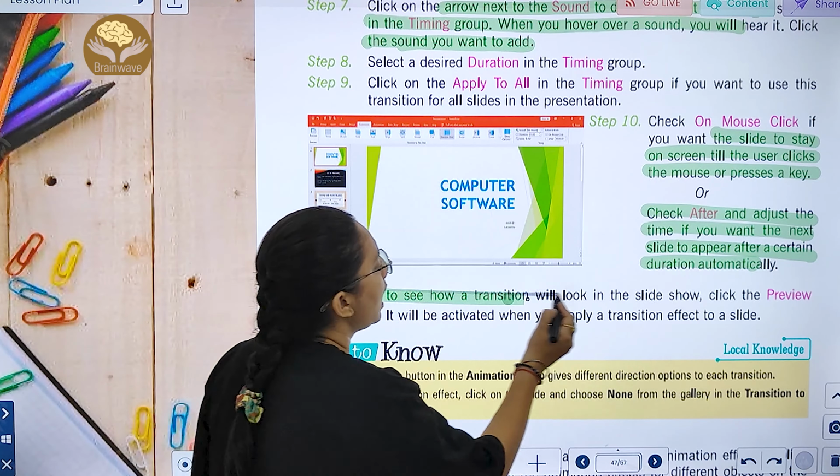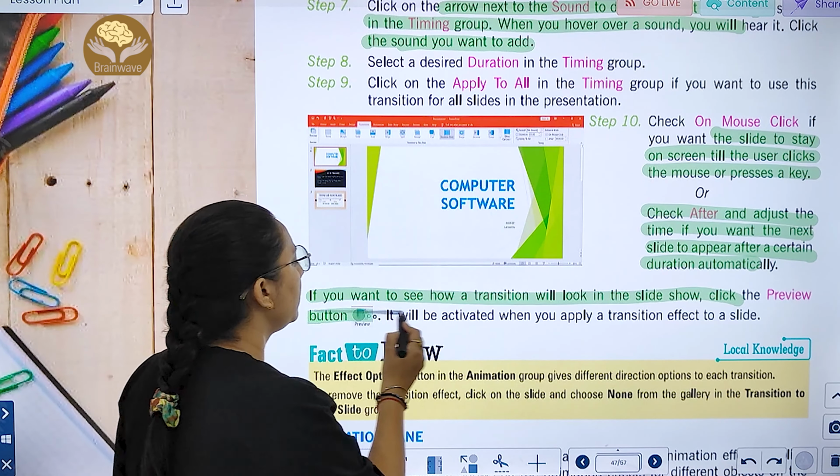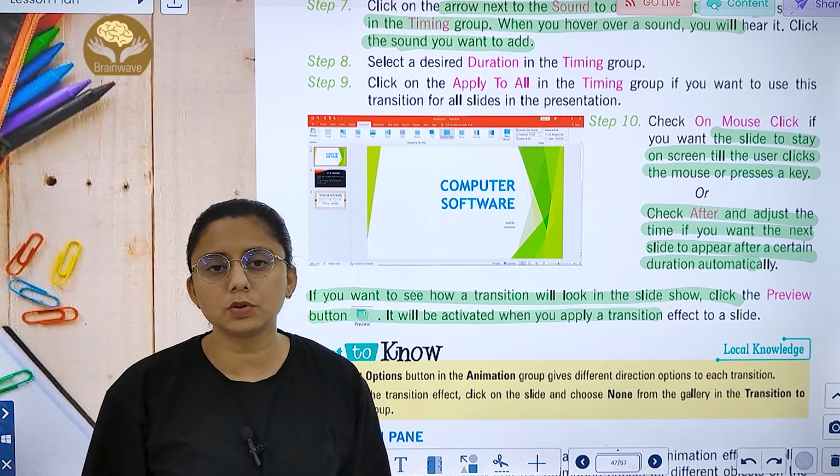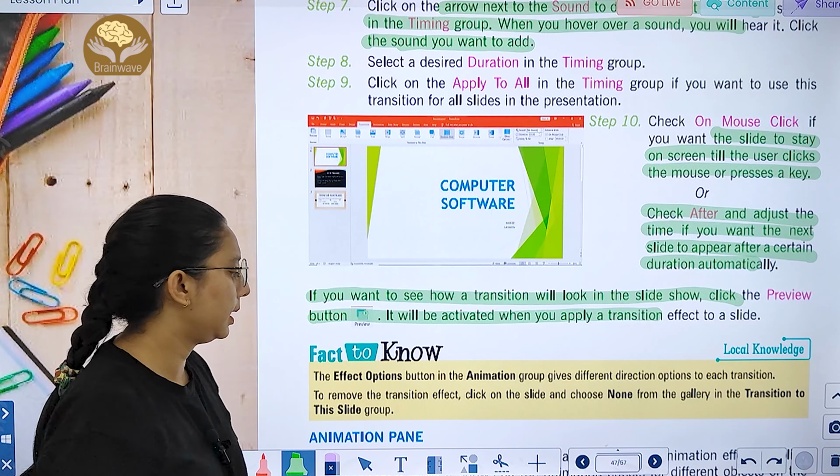Then if you want to see how the transition will look in the slideshow, click the preview button. It will be activated when you apply a transition. ये अपने आप एक्टिवेट हो जाएगा जैसे आप ट्रांजिशन इफेक्ट को डालें.